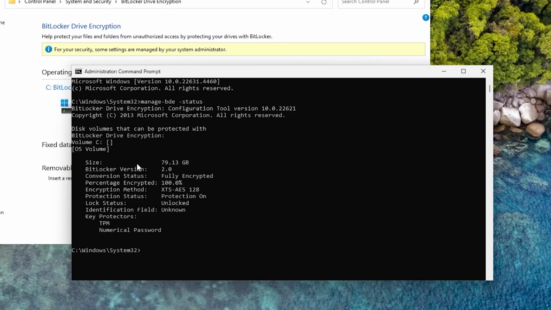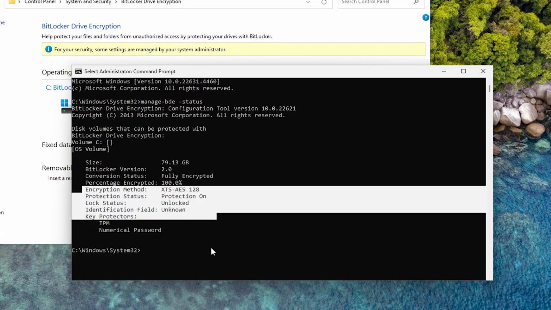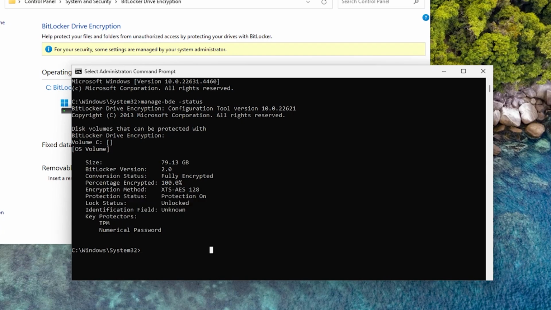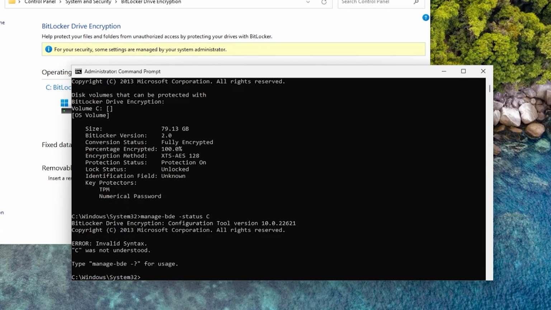Here you will see all of the drives you decided to enable for BitLocker. So I have my volume, which is the C drive, the size of the C drive, the version, if it's fully encrypted or not, the percentage it's encrypted. So basically when you first start encrypting your hard drive, you could see a percentage here, and then a couple other pieces of information.